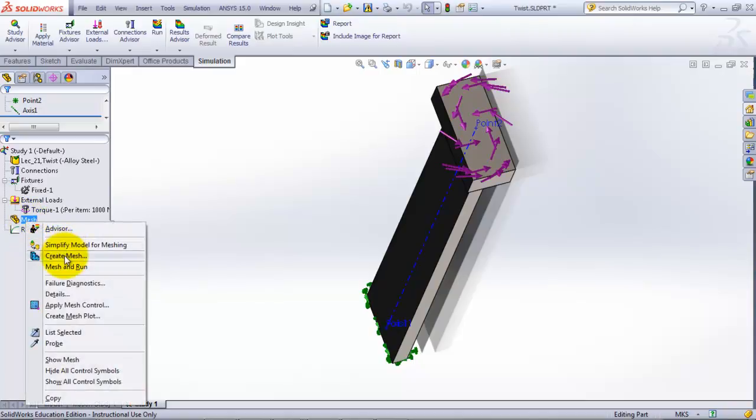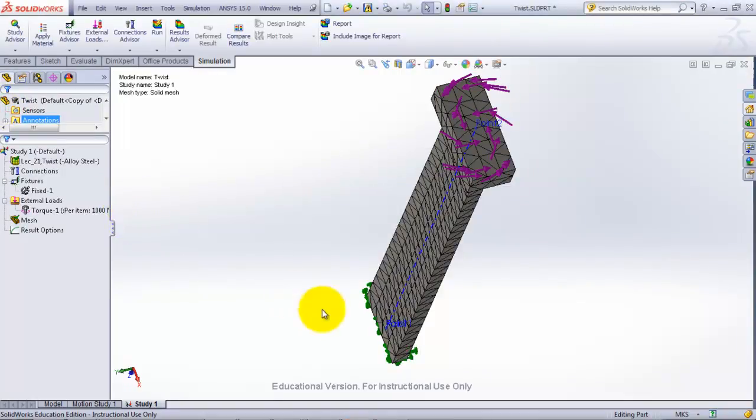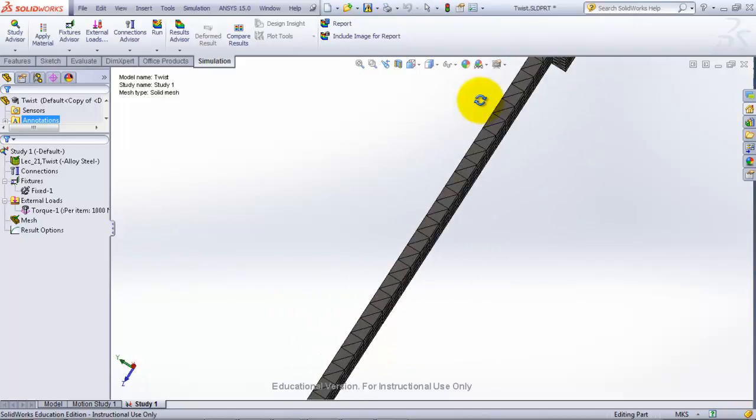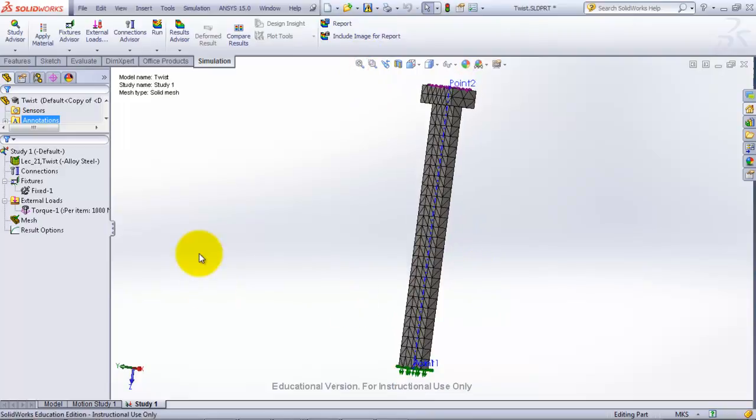Let's see what we got here. So we'll slide all the way to coarse and green check that one. All right, so you can see how coarse that mesh is up to start with. And we'll zoom all there. All right, so let's go ahead and run this and see what we get.